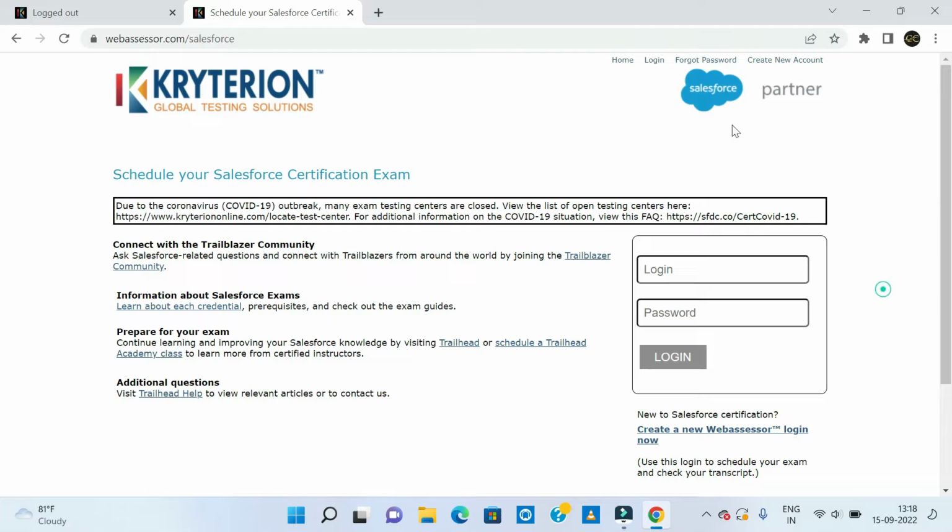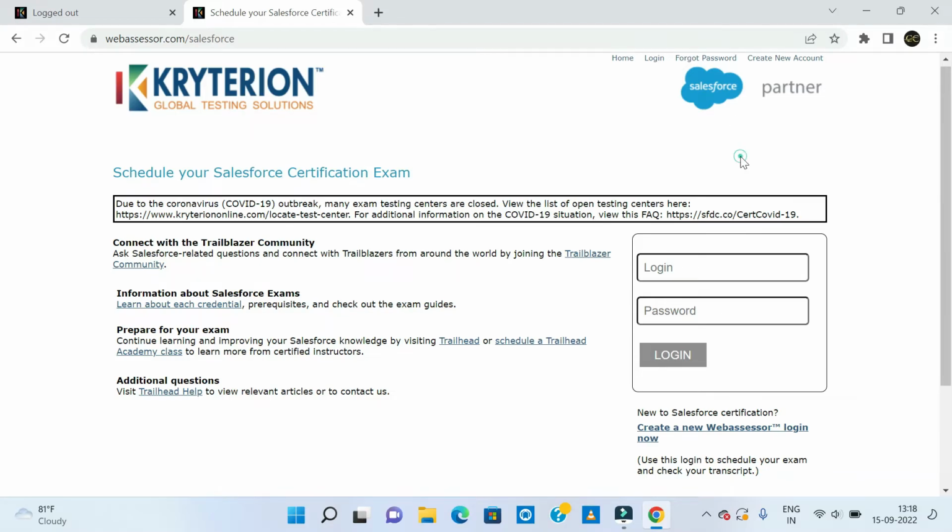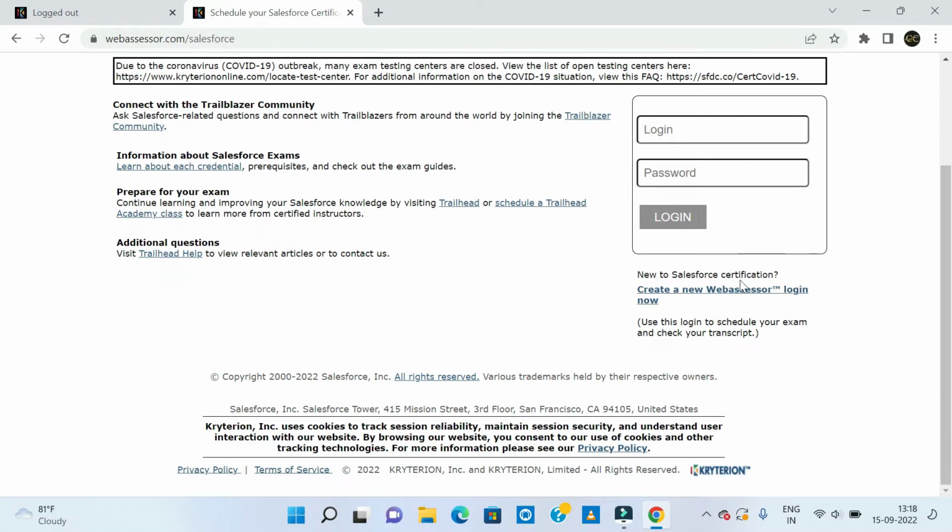Here it is showing Salesforce partner. Criterion is a global listing solutions and it is a Salesforce partner. If you observe down here, it is showing create a new webassessor login. Okay, I'm going to create a new one.